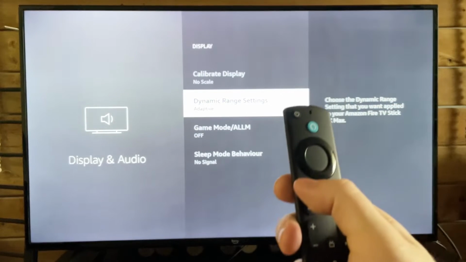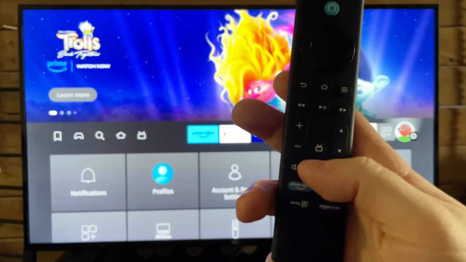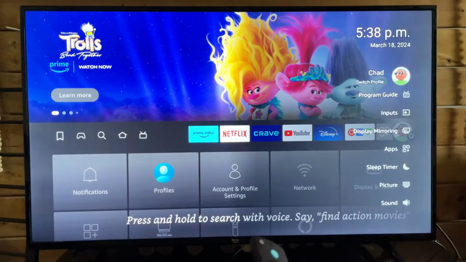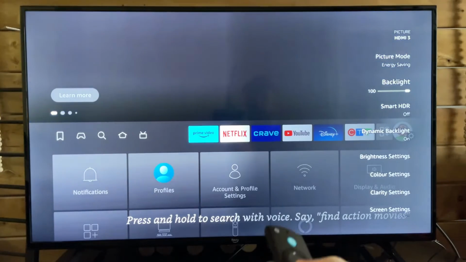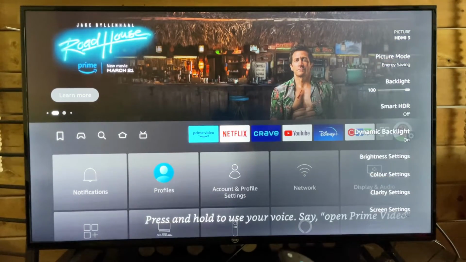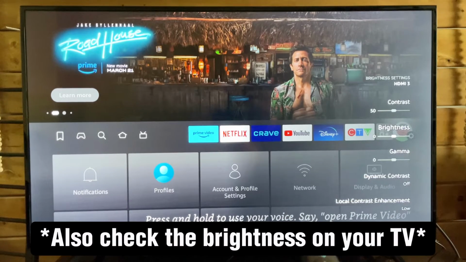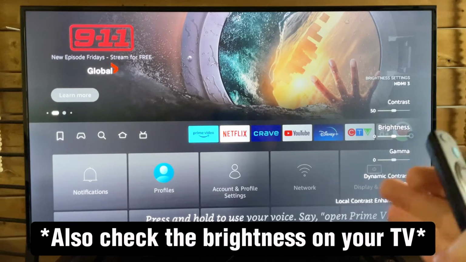So we're going to press back now, and we're going to go back to the home menu. And then once you're here, what you want to do is press the settings button on your remote. Then we're going to scroll down and go to picture. And once you're in picture, this is where you can adjust the backlight to make it look more bright. As well as if we scroll down and go to brightness settings, you can also adjust the brightness here to make it a lot more bright just in general.